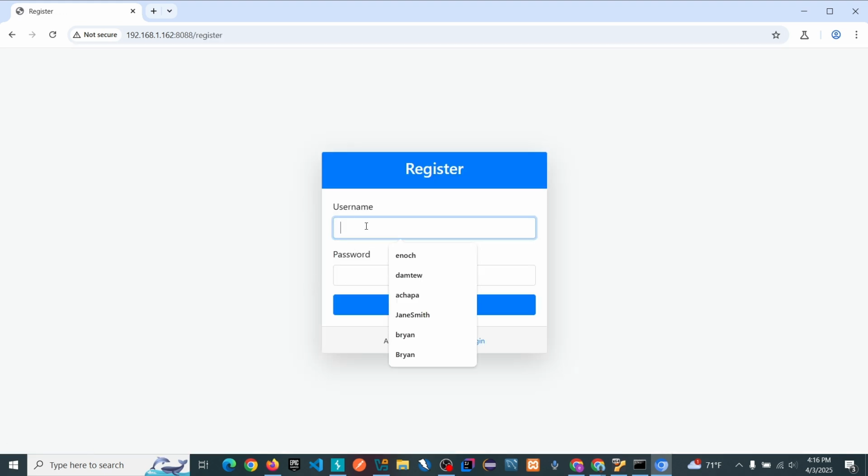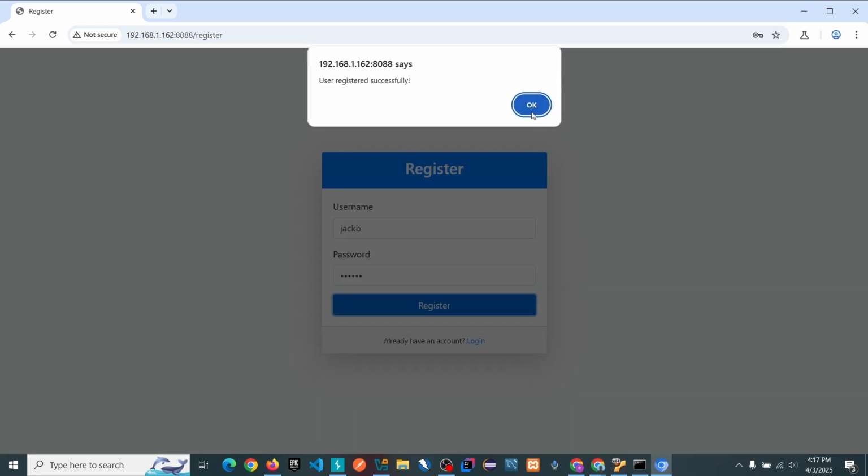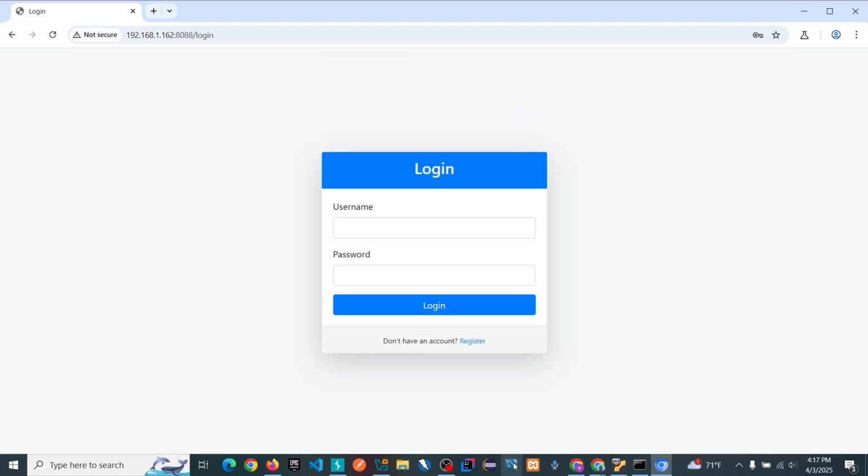A random person account. Let's call it Jack B. Password. So the user registered. Now, if I go back, the way the application works, obviously, this needs to be saved in the backend database. Let's take a look at the backend database.